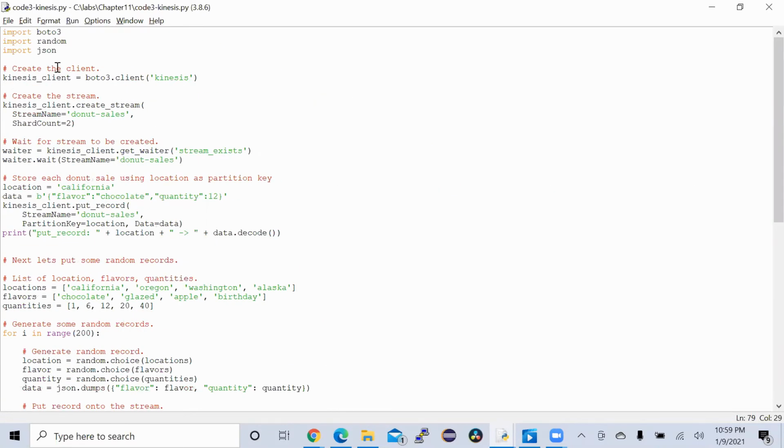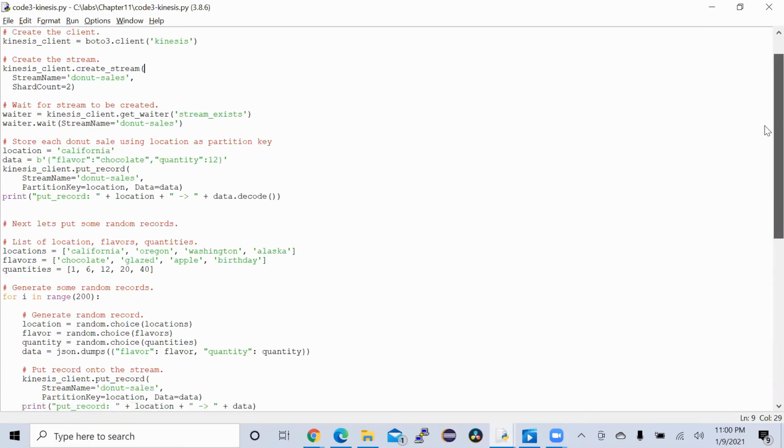Kinesis, create a client. boto3 client, Kinesis. Now create a stream, using the create stream method. It's used here: donut sales, and then create a shard. Then wait for the stream to be created, so get waiter. Store each donut sale using location as the partition key.